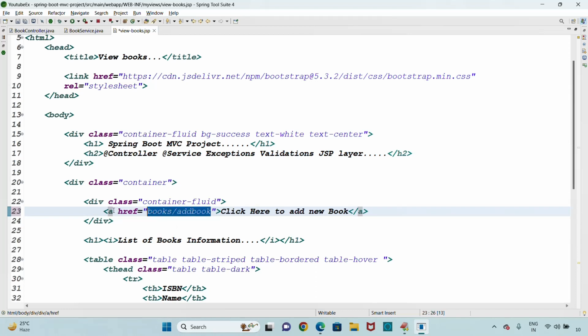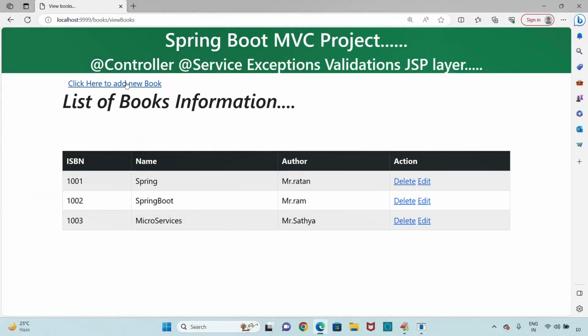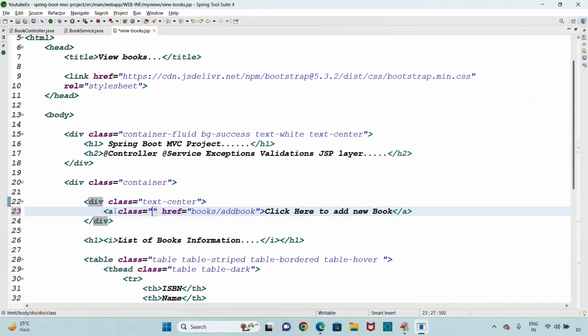To display that page, the anchor tag href, everything is fine, but I need this data in a bit more colorful format. So here in the div, let me write the class text-center, because I want to make this data centered. Just refresh, because now it is coming in center format, right? Very good. In the anchor tag also let me apply some class: link-primary.